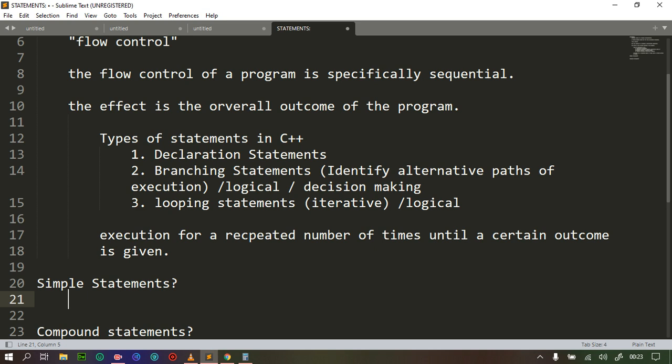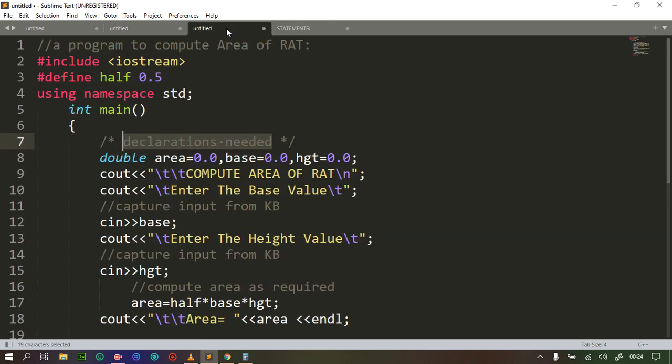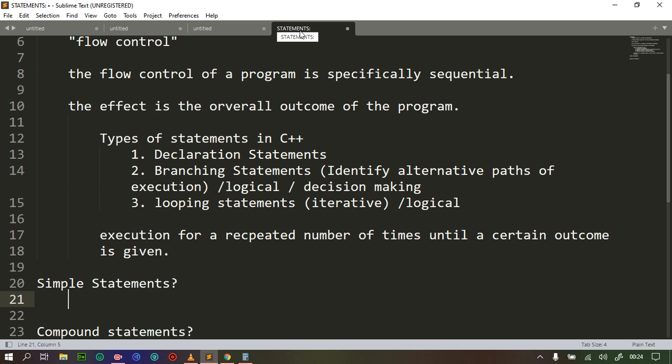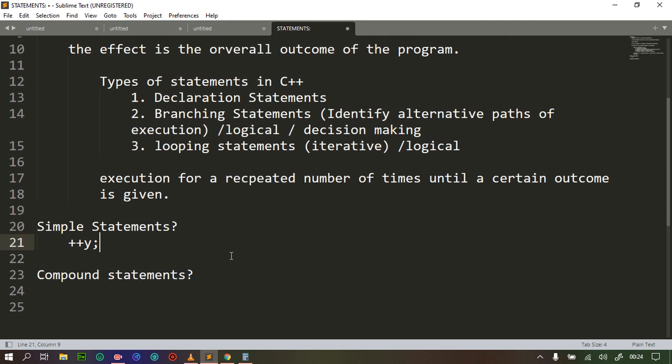So I'm saying, among these statements, we have those simple statements, then we have those compound statements. Now, a simple statement is a computation terminated by a semicolon. So, for example, all these ones here are simple statements. Just a few lines of code, then you terminate. So for example, if I say pre-increment y and terminate, that is a simple statement. Hope you understand. In programming, those are known as simple statements.